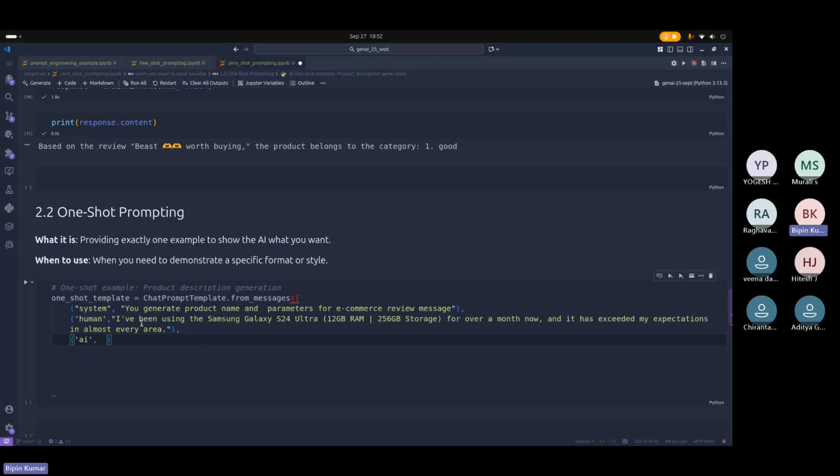So system is basically the role. Human is basically an input message. Now you are giving one output. If this is the question, what should be the output? So here also you can write message. For example, you can write product name. What is the product name? That is a Samsung Galaxy S24. Okay, so this is the product name.